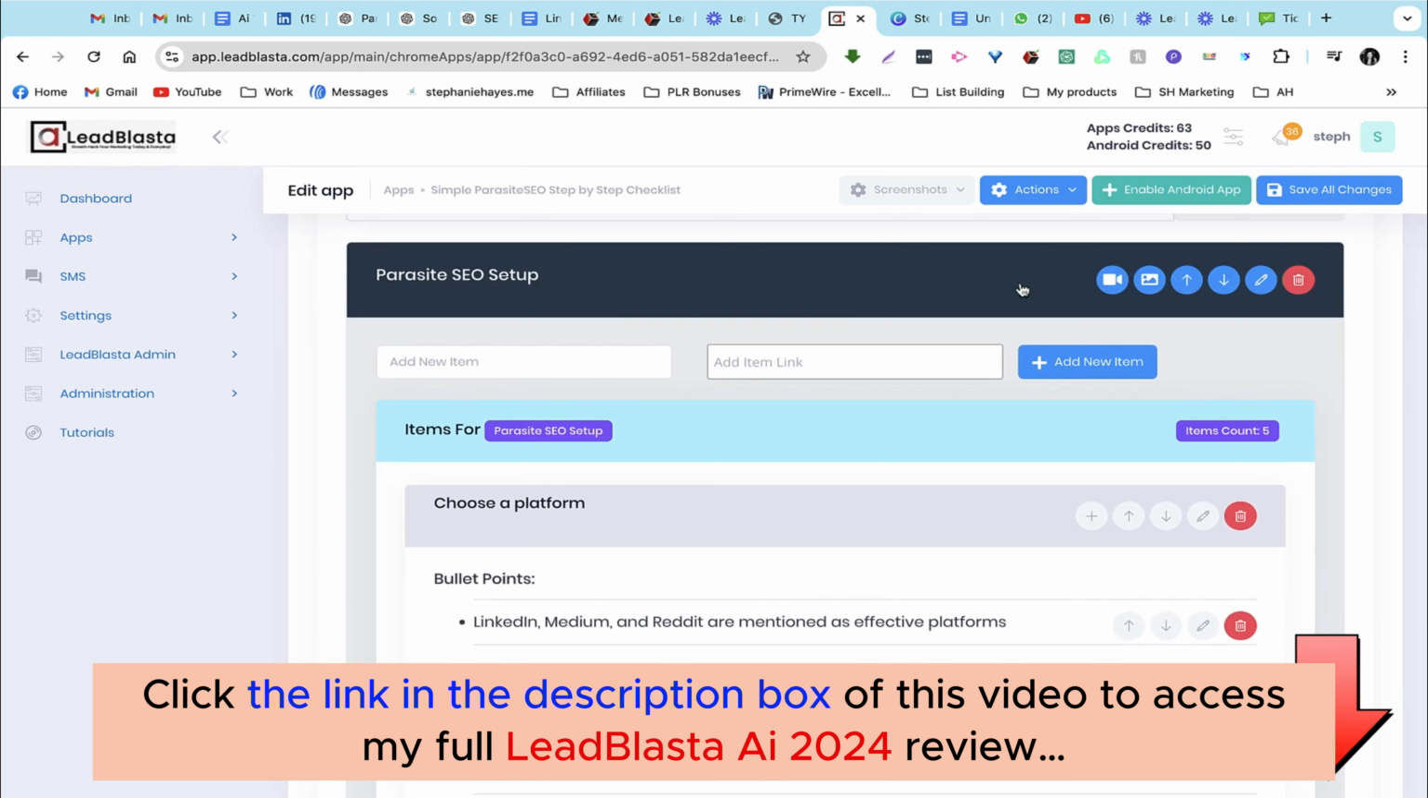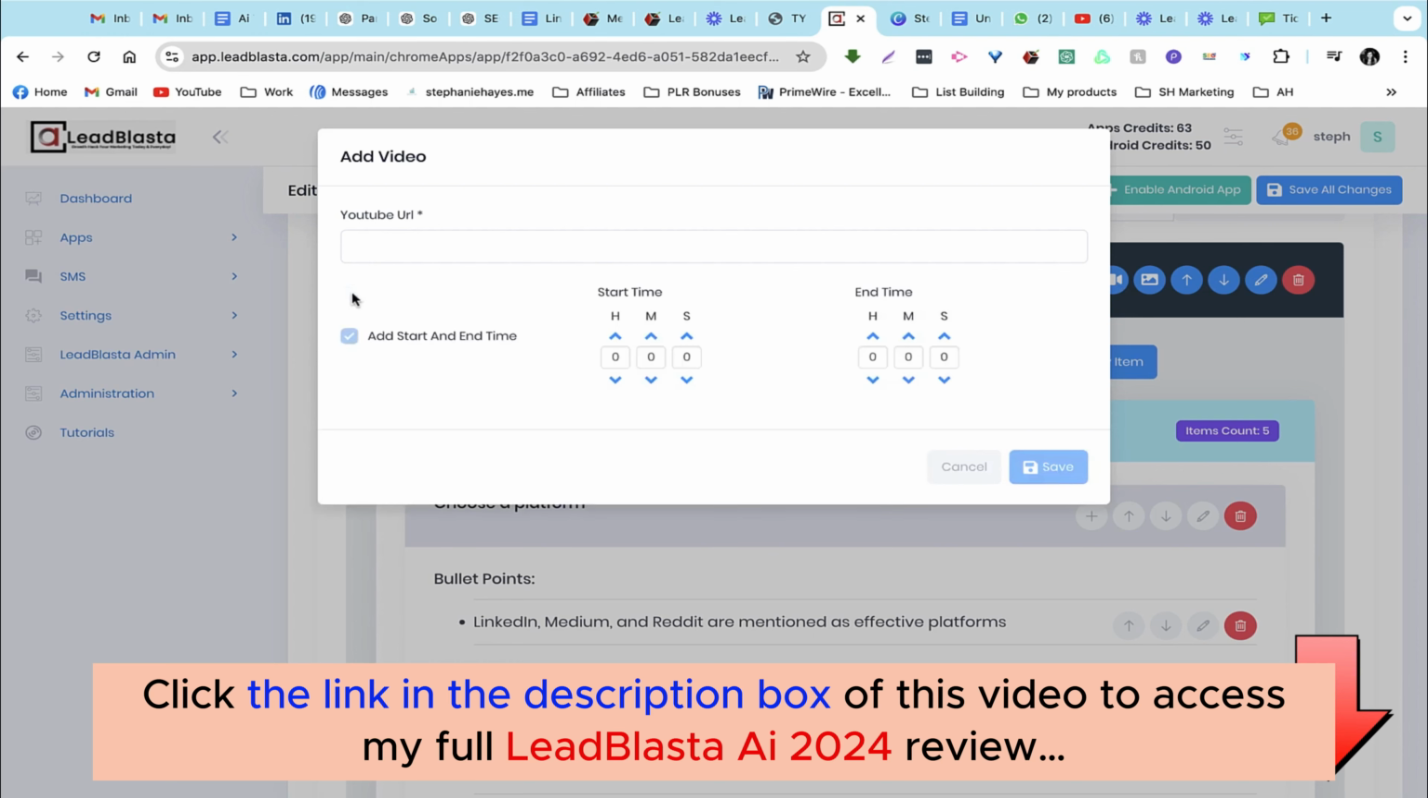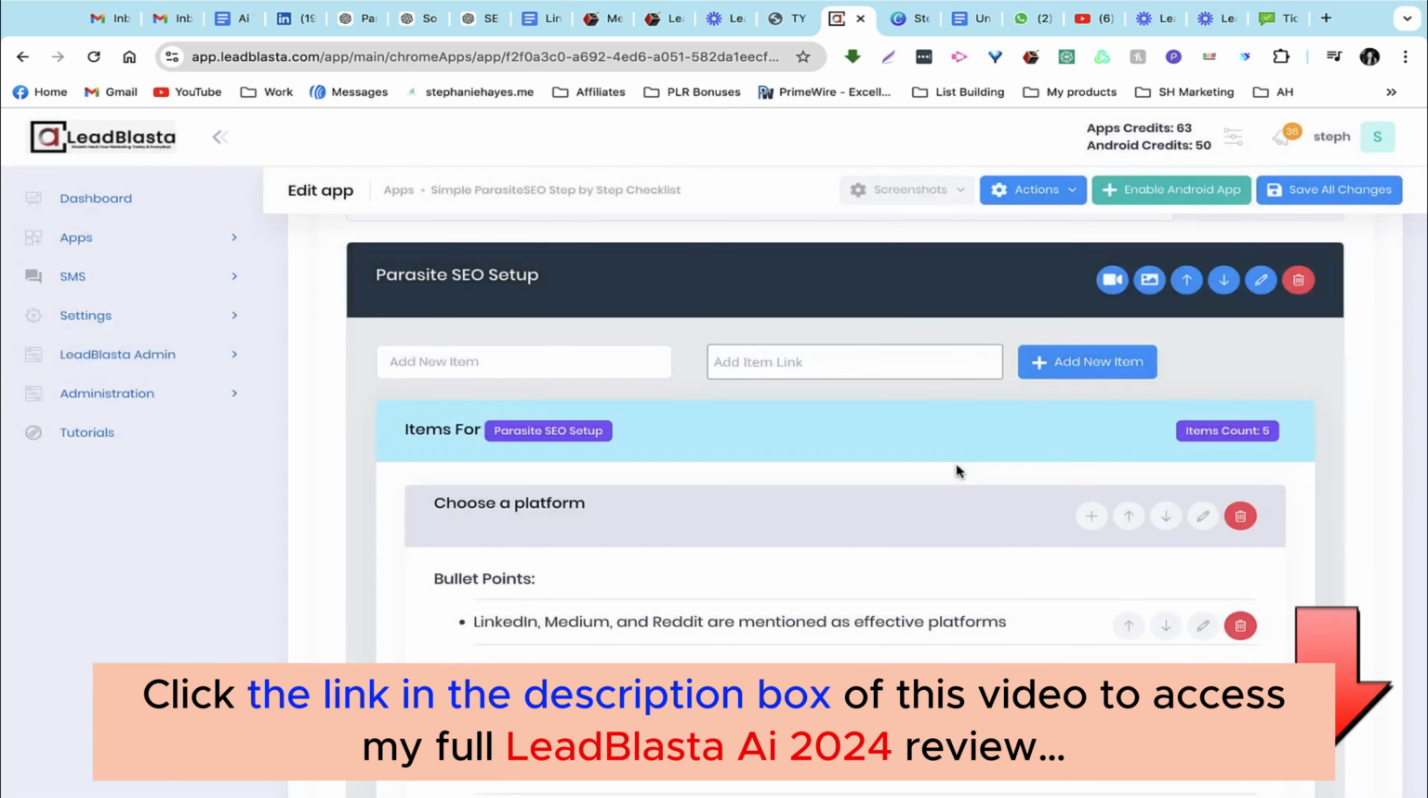And for each category, you can also add a video or an image that will just appear below the category title and above the bullet points. And another cool thing about the video is, if you have a YouTube video but you only want to show a short part of the video, you can add a start and end time. So there's an option to, for example, show just 30 seconds of a YouTube video, which is really, really cool.